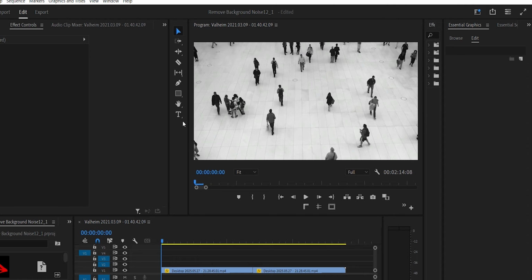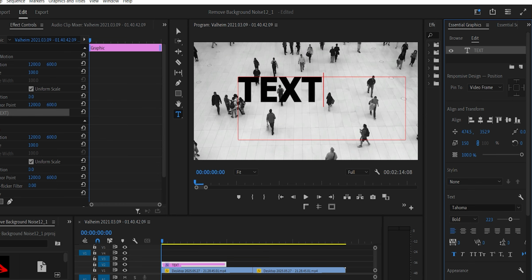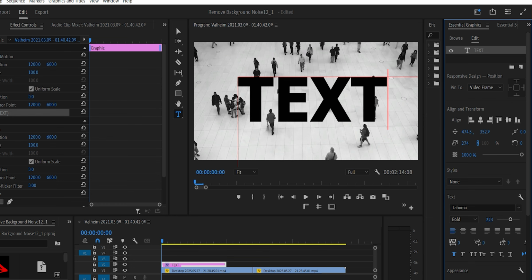I wanna show you how to add zoom in text bounce effect in Premiere Pro, let's go! First of all, let's select the type tool and write the text. Following, go to the Essential Graphics and make some changes in terms of the size of the text.